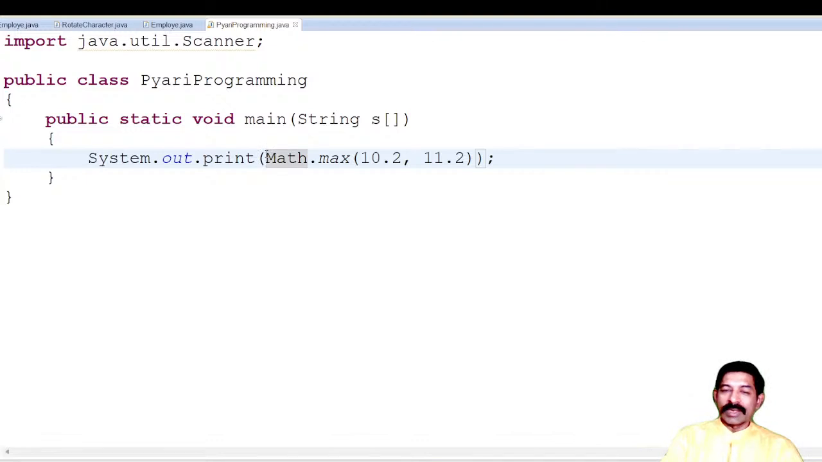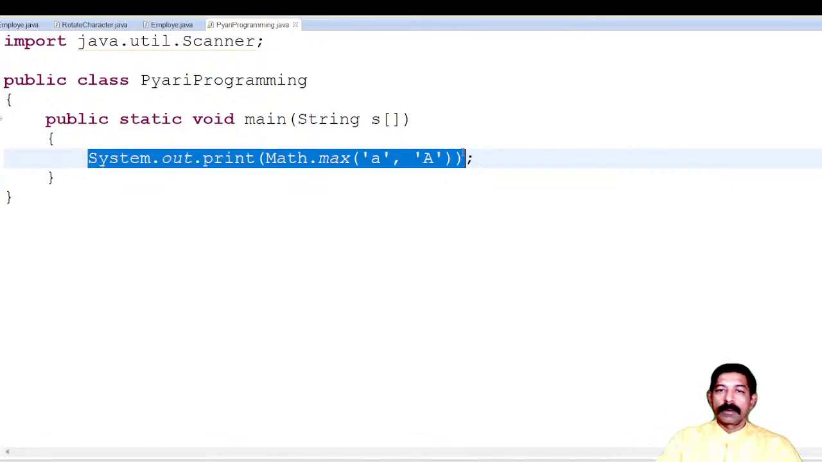Now, my question is, if I use Math.max with A, will it generate any error message or will it give me the output? If it is going to give me the output, what will be the output? Who can say?